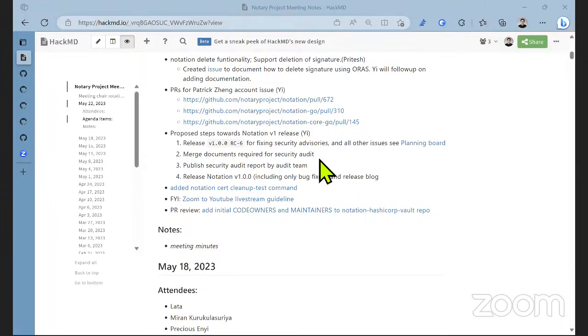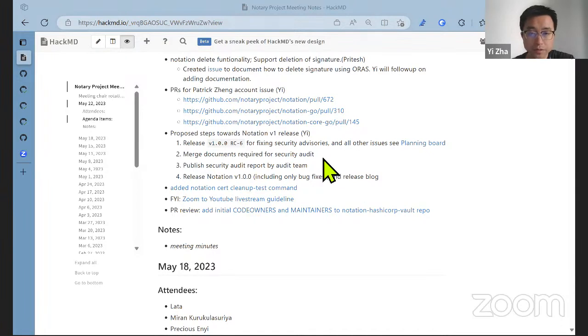Okay. So ideally, after RC6, most of the work will be documentation related, also including the official release blog for V1. As you know, the RC5 release blog is not merged yet, so it takes some time. I think after RC6 we do need to spend more time together working on the document reviews. Okay.